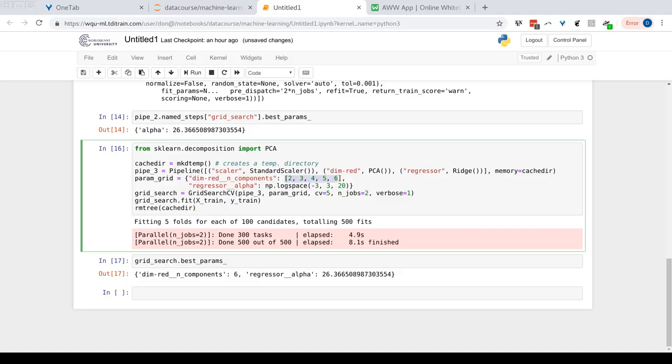And the values for these keys represent how many points on that axis. So we're saying here, investigate the values 2, 3, 4, 5, and 6. So that's 5 different values. For alpha, investigate 20 different values, for a total of 100 different combinations, 100 different candidates to search through.